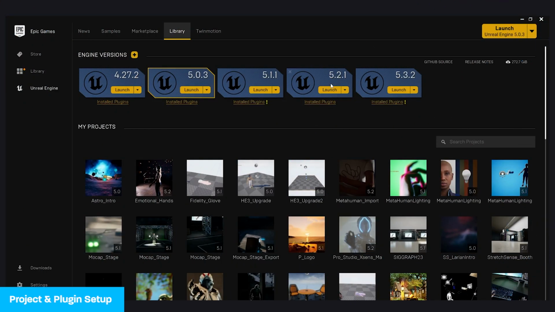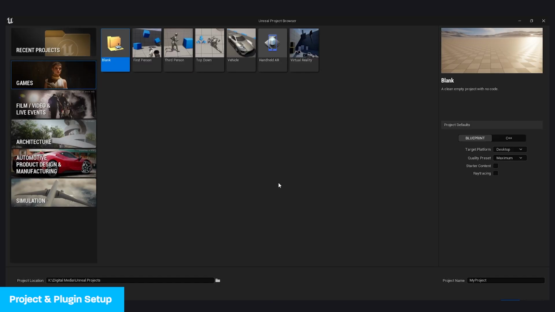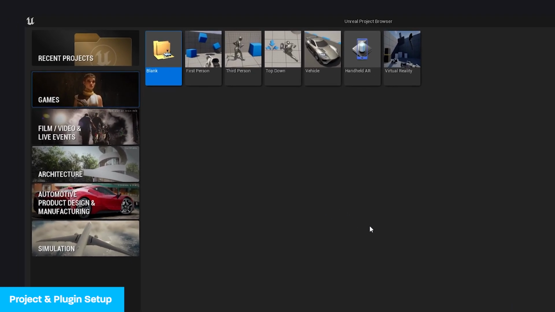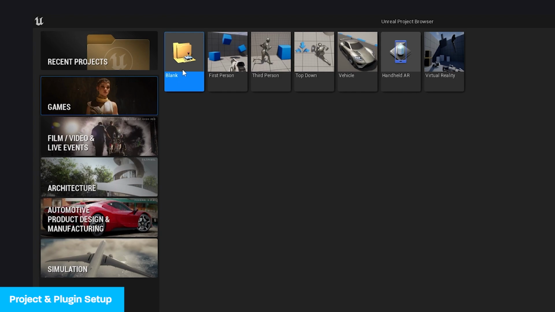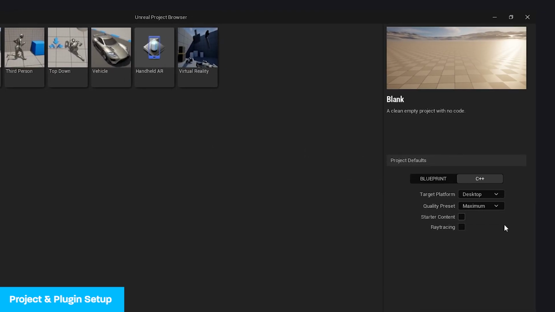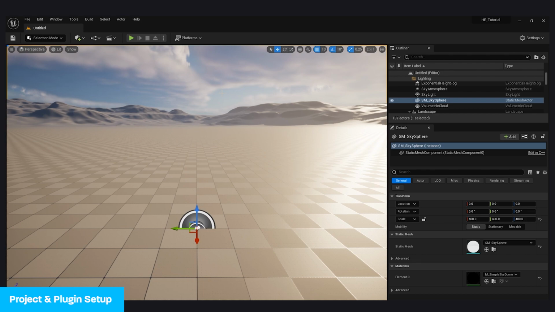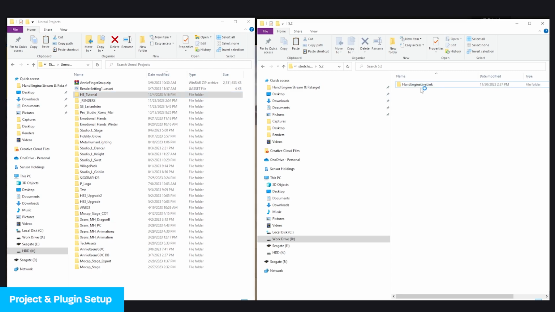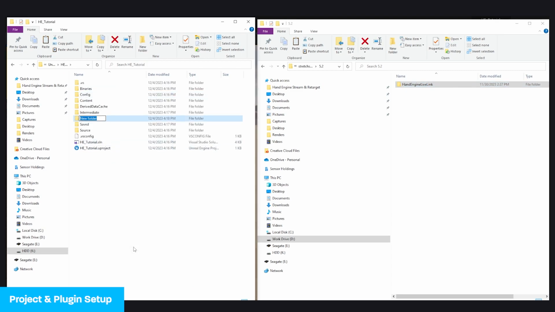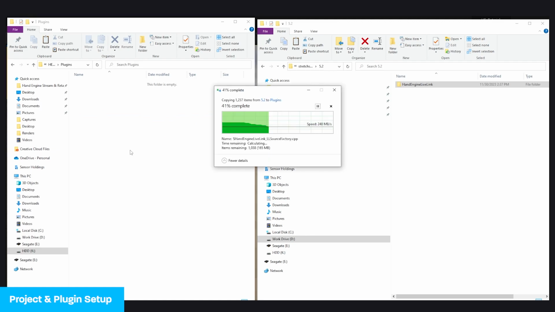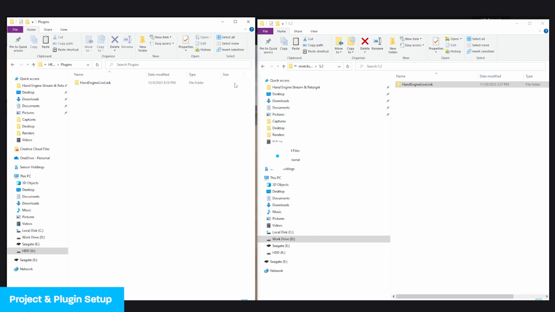For this tutorial, I will be using Unreal Engine 5.2, but the process will be the same from 5.0 to 5.3. So here in the project window, I will just head over to the Games tab and make a blank project. Here on the right side, I will just select the C++ option and name your project anything you like. Once your project has been loaded and opened up, make sure that you do have the Hand Engine LiveLink plugin installed. We do have a simple and quick tutorial covering this process, so if you are unsure, you can always refer back to that video.